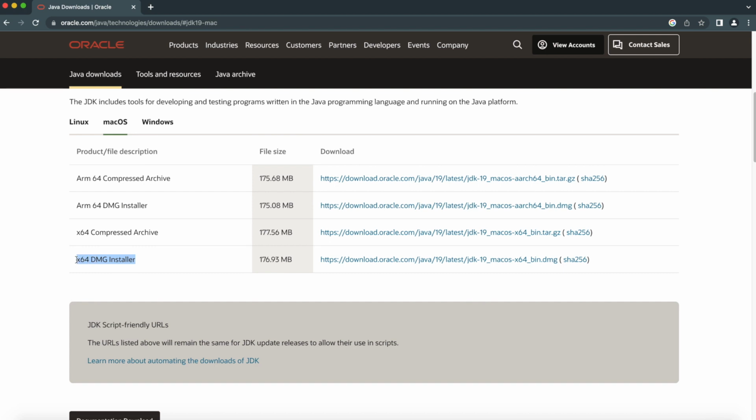What's going to be different, or the difference between these two, is going to be based on the processor that your machine has. If you have a Mac that has an Intel processor, then you're most likely going to be downloading the x64 installer. If you have a Mac that has one of the newer M1 or M2 chips, you're probably going to be downloading the ARM64 version right here.